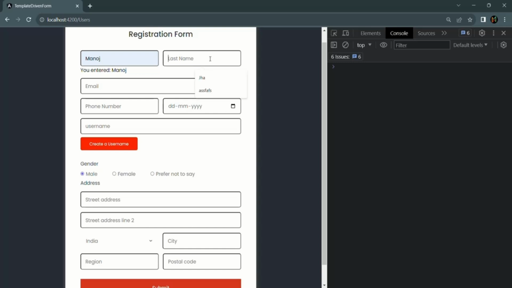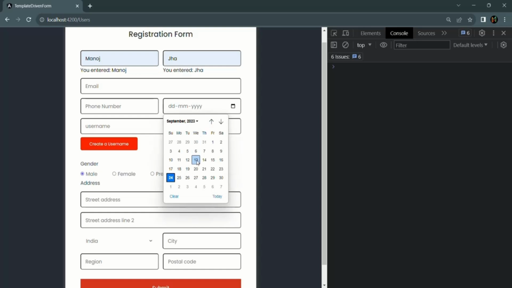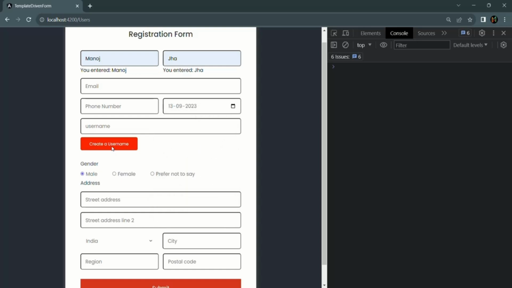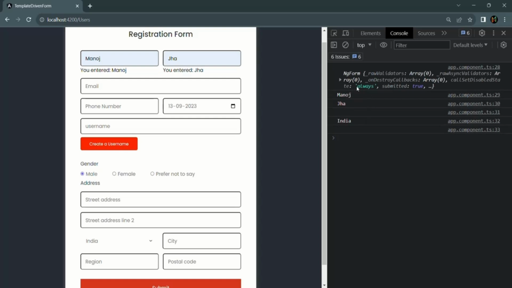So let's also enter a valid value for the last name. Again, if I click on this create a username button, again it is not logging the ng form object here, because the first name and last name have a valid value, but the date of birth does not have a valid value. But if I select a valid value for the date of birth field also, now when I click on this create a username button, now you see it has logged this ng form object. So this button will be enabled only when the first name, last name and date of birth have a valid value.